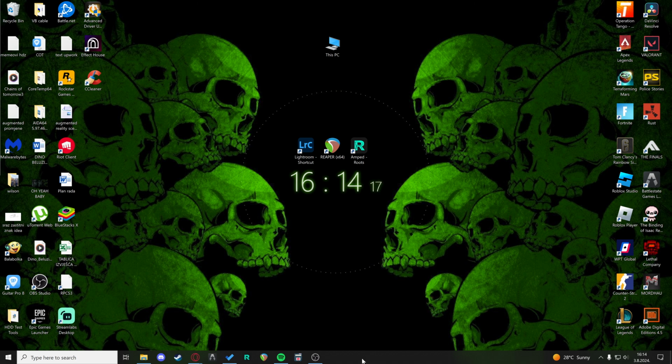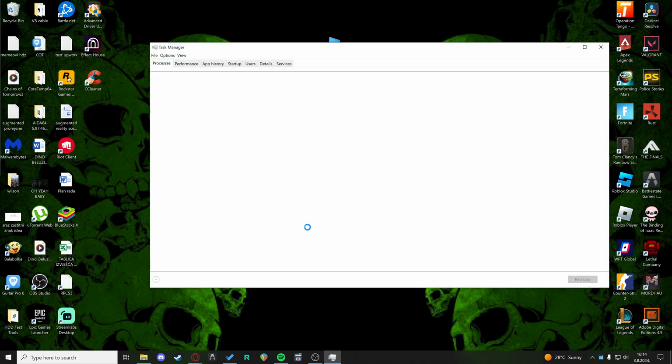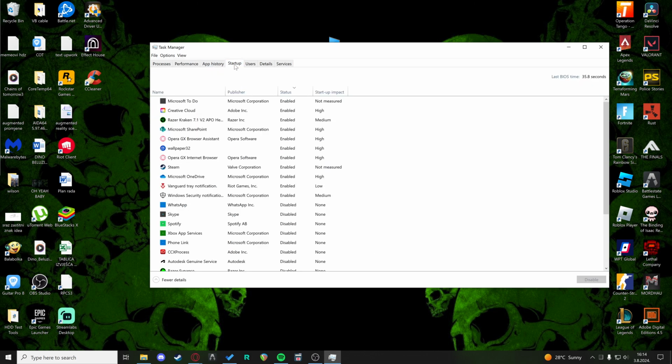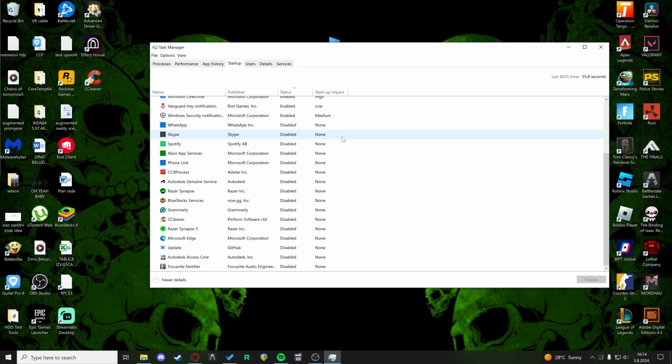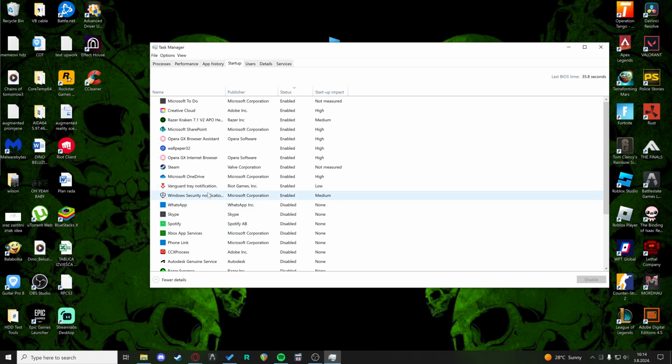Now, if it is getting started with your PC, you can right click on your taskbar, go to Task Manager, and go to Performance. But we have the tab Startup. Here in Startup, these are all the apps that are able to start on your Windows when you turn on your computer. So, right now, these are my enabled apps, and if one of your recording programs is enabled to start when your computer starts, just come here, right click and disable.